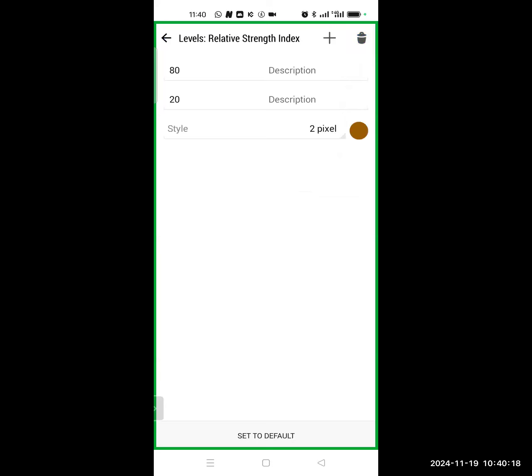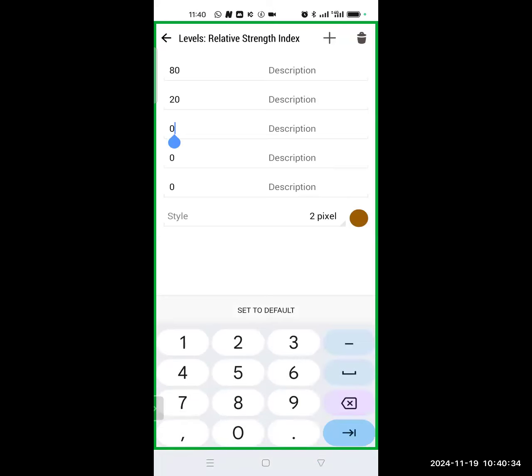So how do you now add more levels? You see this plus sign, you click on it. How many do you need? I need an additional 3. So I've clicked on it now. It is giving me the 3 now. So what do I need? I need 50, which is the median level. Now I need 95 and 5.